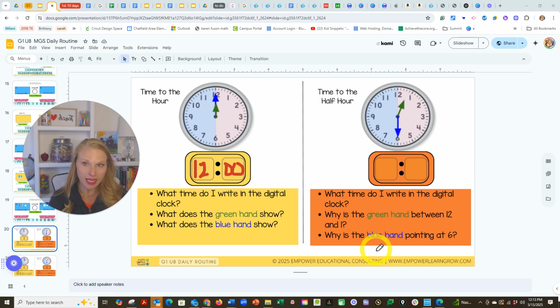What does the green hand show? And everyone would say the hour. What does the blue hand show? Everyone, the minute. Okay, so we know that we have 12 o'clock. What time do I write in the digital clock? Think about it. Class, and the whole class would say 1:30.